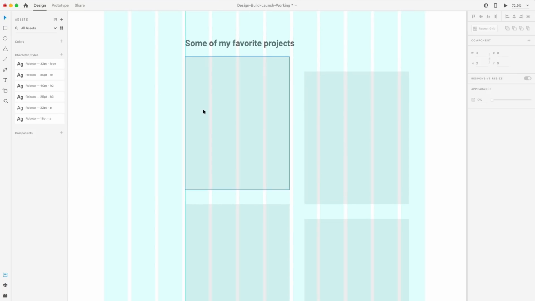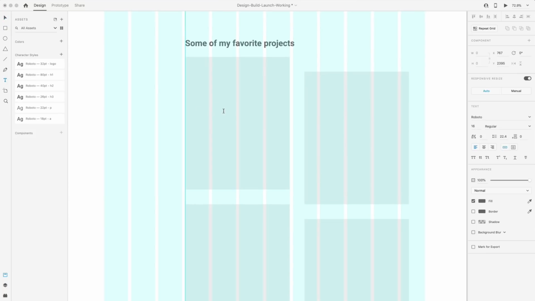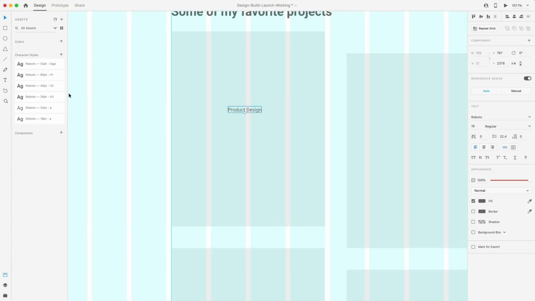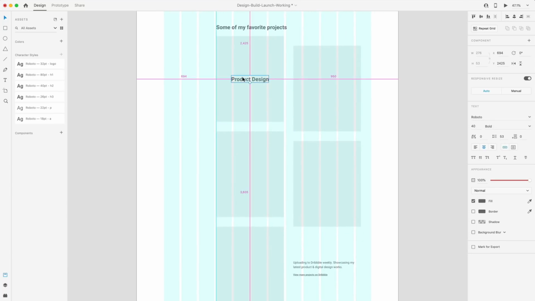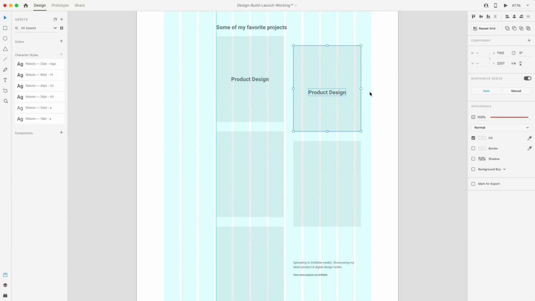And so we'll start by grabbing the type tool, and I'm just going to type in product design, just as an example of what one of these projects could be titled. And we're gonna set that to our H2 size text. All these are gonna be center aligned, and we're just gonna put them in the center of the cards. So I'm just going to grab both of those and use the alignment tools to center that up. So I'm just gonna hold Alt and drag out duplicates of each of these and center them in the card.